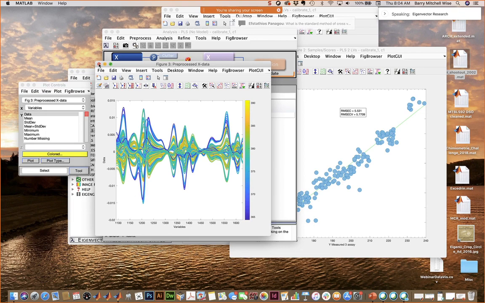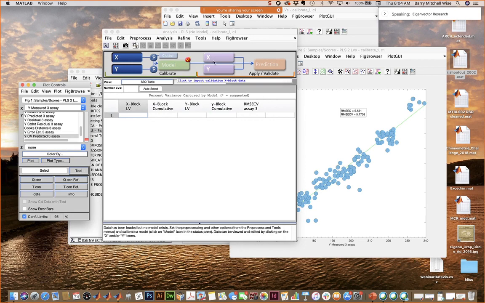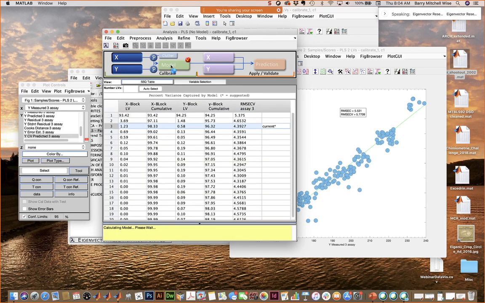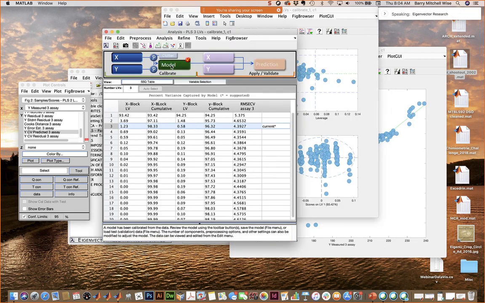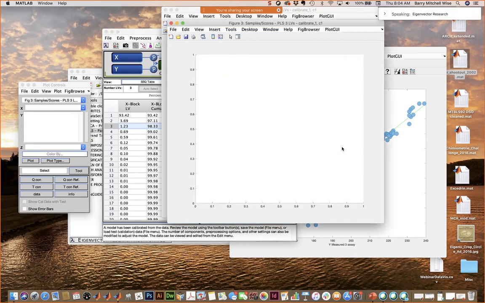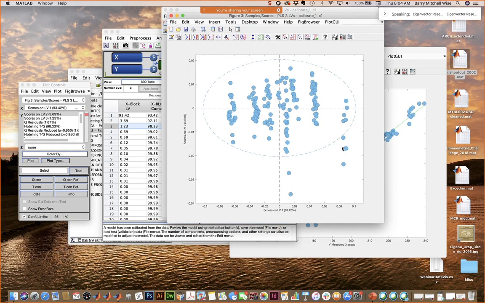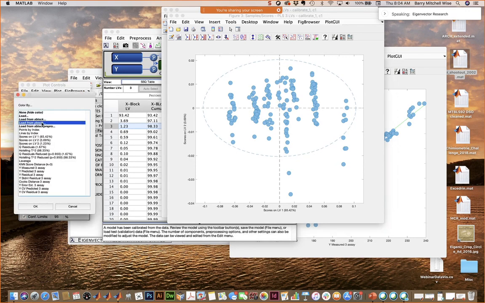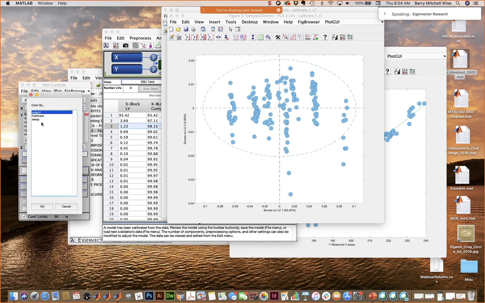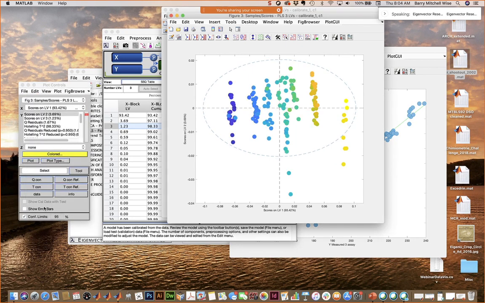All right. So that's a good way to look at how preprocessing affects data. I'm going to close that. I'm going to make a new model here and get that going. And now I just wanted to point out a couple of other things. One is that now in our scores plots, here's my scores on the first two latent variables. Well, I can take this and color that also by assay value. So now here's the plot colored by assay value.